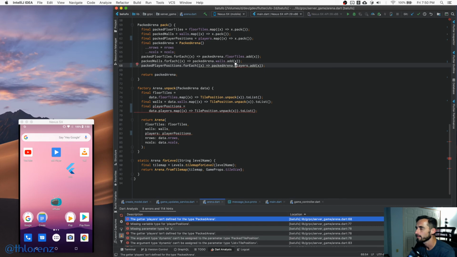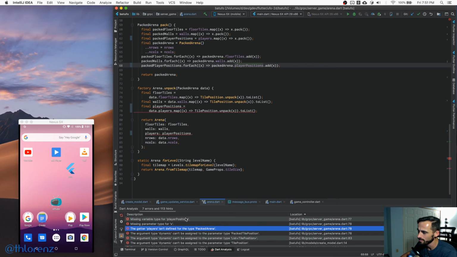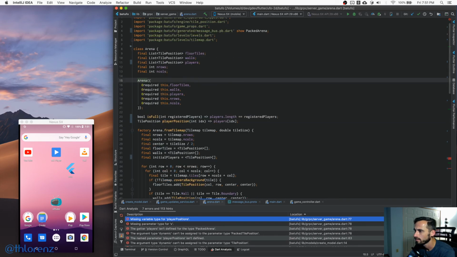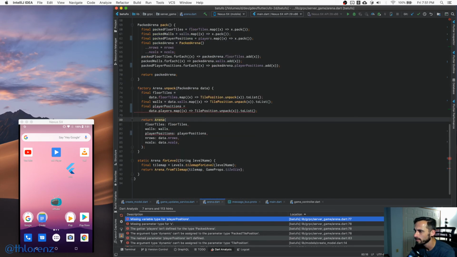Packed arena players. Maybe it's called player positions. So basically our rename, yeah, our rename didn't really get applied, I guess because it was so confused. So the refactoring tooling didn't really work. What's wrong now? Here it's called players. Oh, it's in the packed arena.